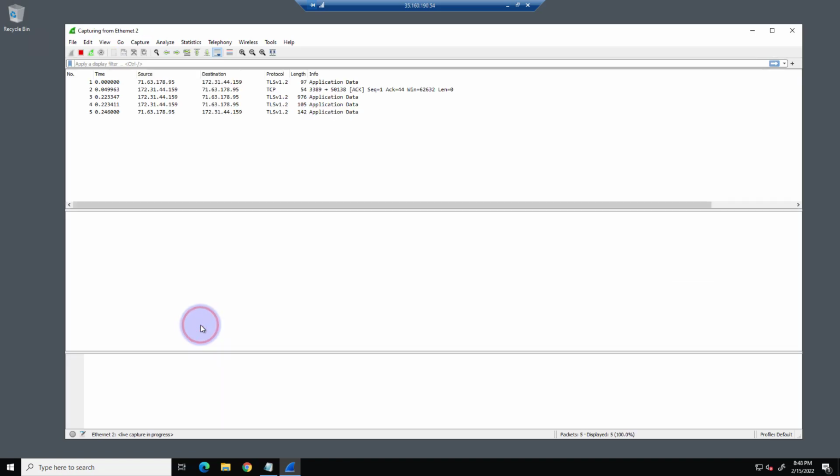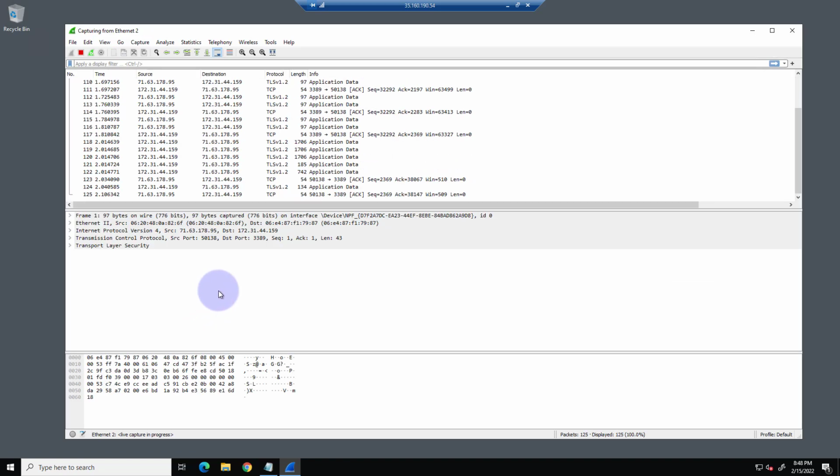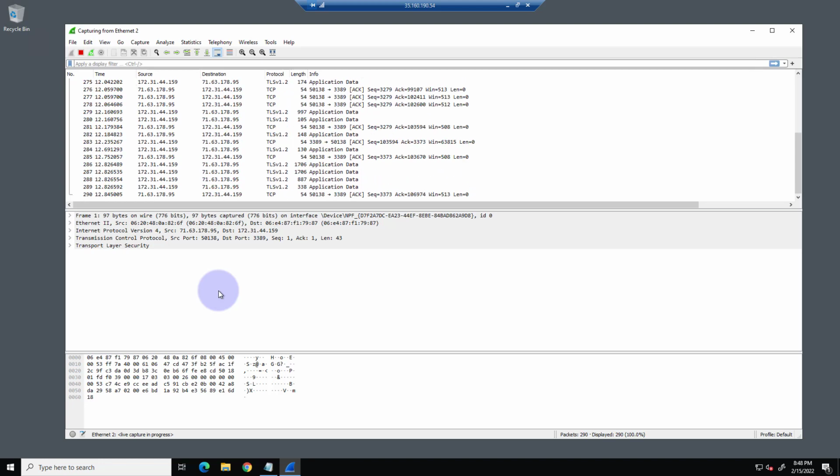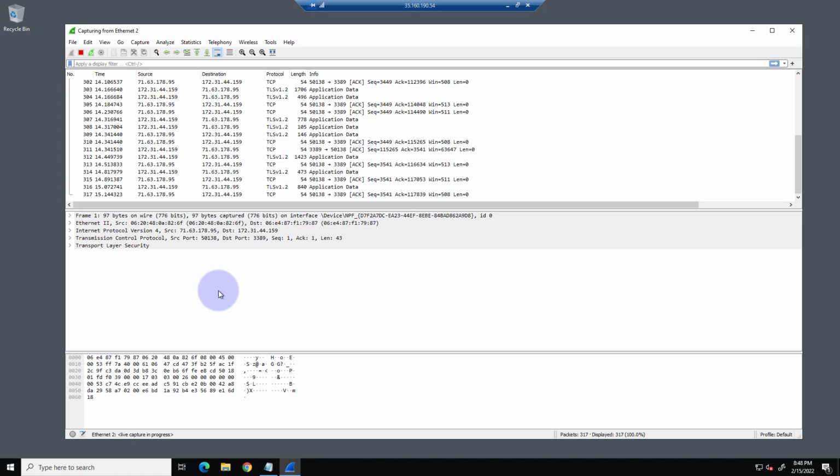All right, so I'll double click that Ethernet 2. It's collecting the data. As you can see, there's a lot of traffic that's coming across here. And one reason for that is a Windows machine is very chatty. It likes to connect to the outside world. There's even something that goes out there and sees if there's an internet connection.